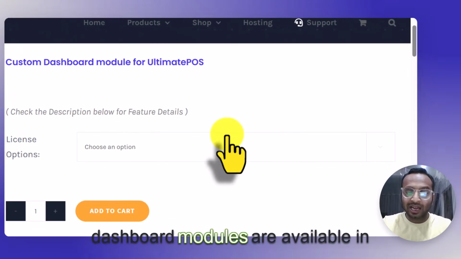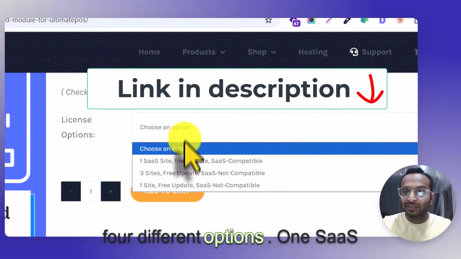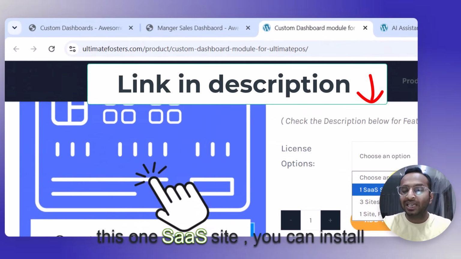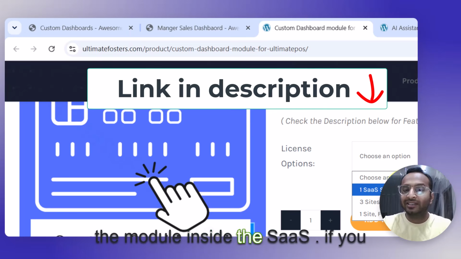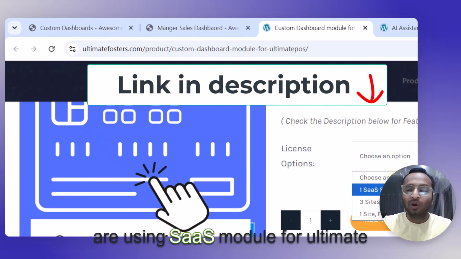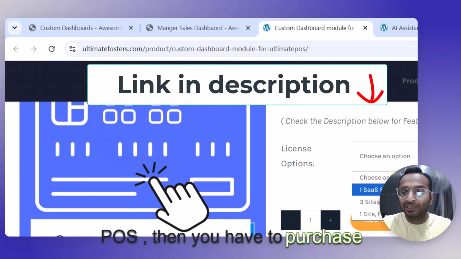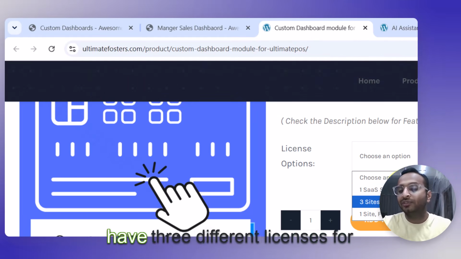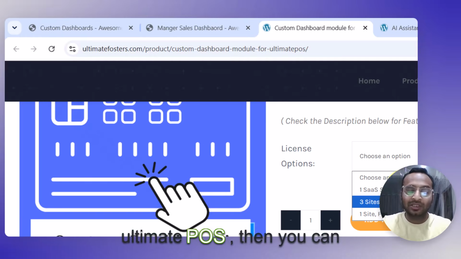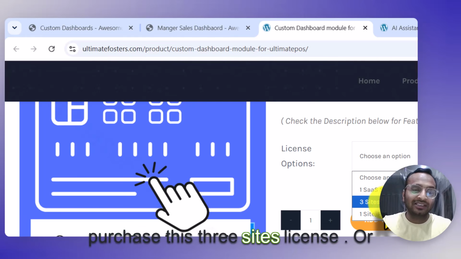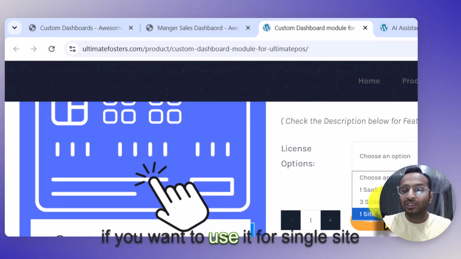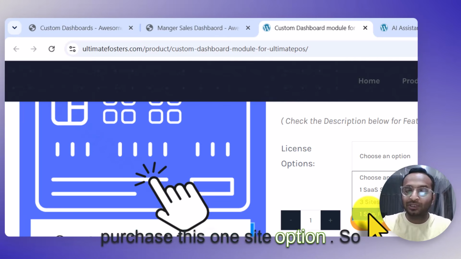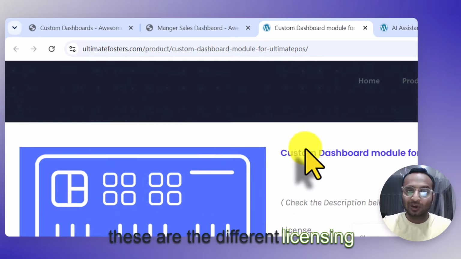Custom dashboard modules are available in three different options. One SaaS site, three sites, one site. So with this one SaaS site, you can install the module inside the SaaS. If you are using SaaS module for Ultimate POS, then you have to purchase this particular license. If you are not using the SaaS module and you have three different licenses for Ultimate POS, then you can purchase this three sites license. Or if you want to use it for a single site without SaaS compatibility, you can purchase this one site option. So these are the different licensing options.